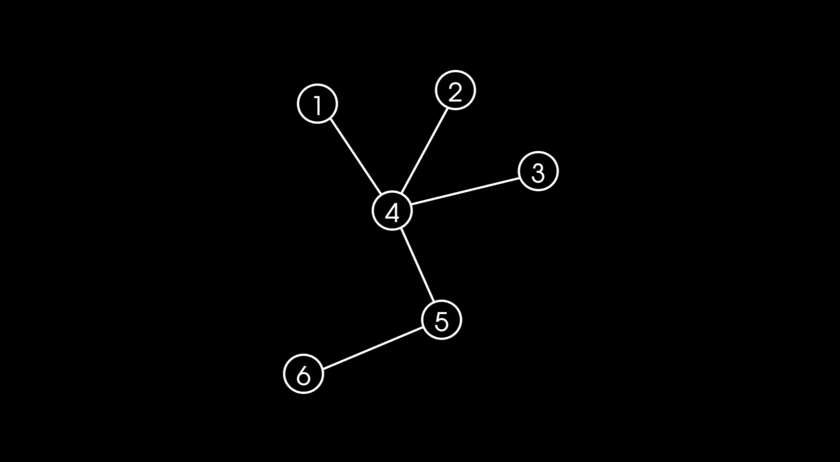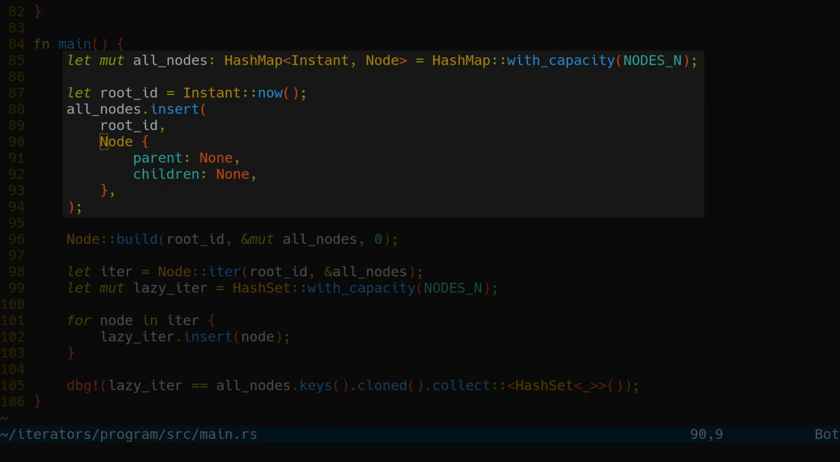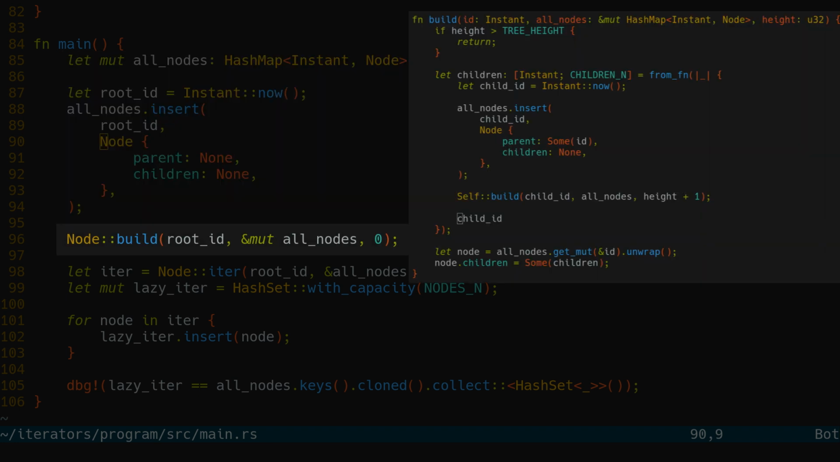Now let's implement a custom iterator that allows us to go over a tree step by step. As a side bonus, I'll show you the safest way to implement trees in Rust. First, we create a hash map that stores the ID of each node and the node itself. The ID can be anything that's different for each entry, but I personally use timestamps. Then we add the root node into it and extend the root node until reaching the maximum tree height.